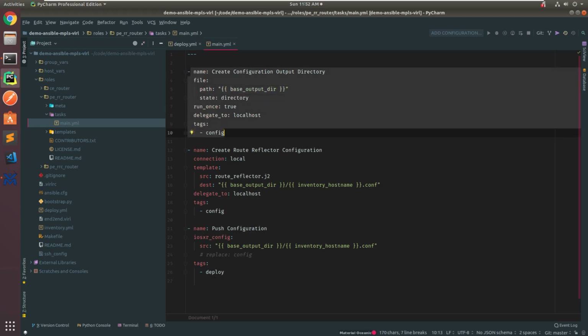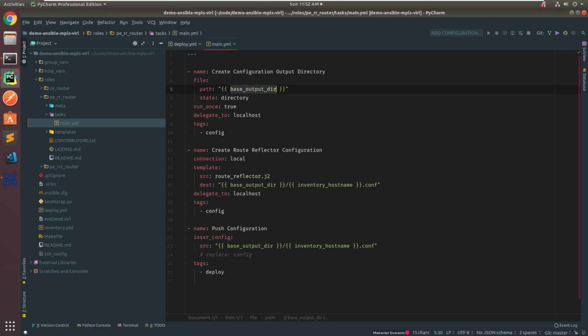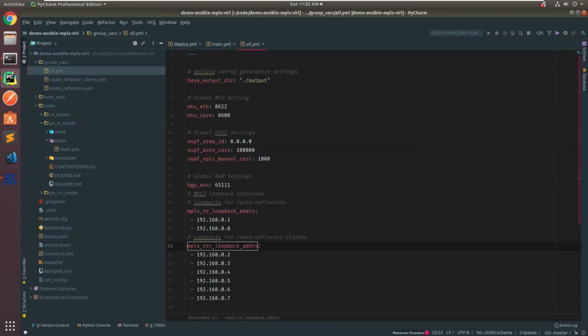So the first play in this, or the first task in this role, is to create the configuration output directory. Our base output directory, if you recall, was set in our group vars. So we're setting it to the local, whatever the current directory is, /output. Once we run this, you'll see an additional directory appear that has all our configurations in it.